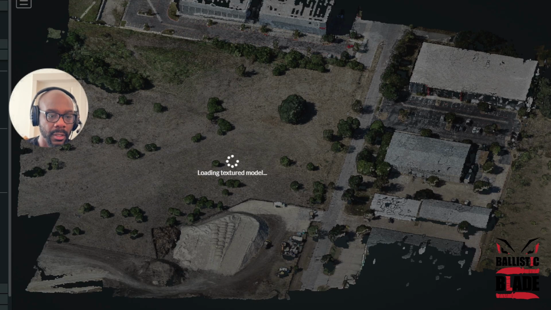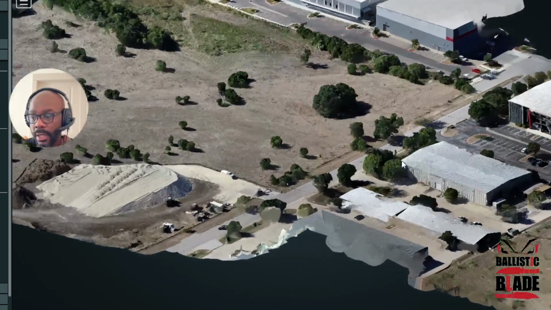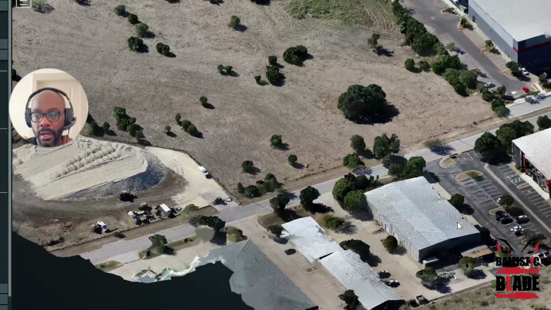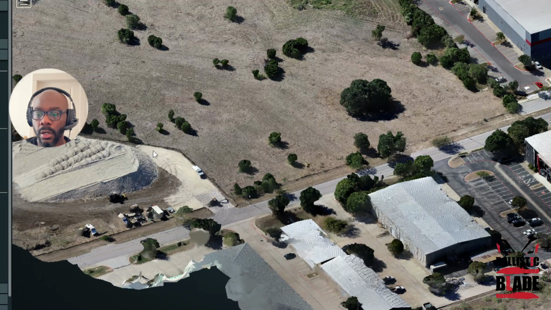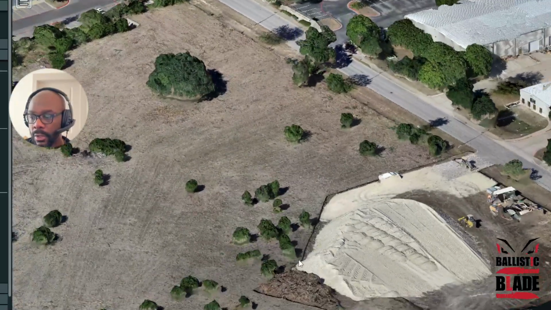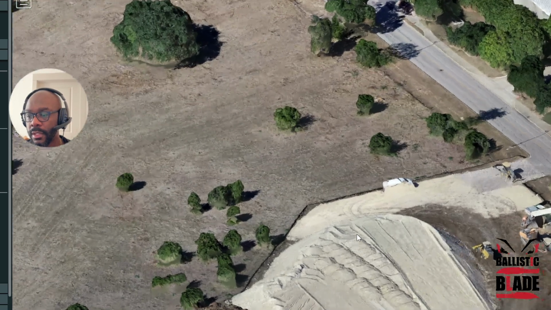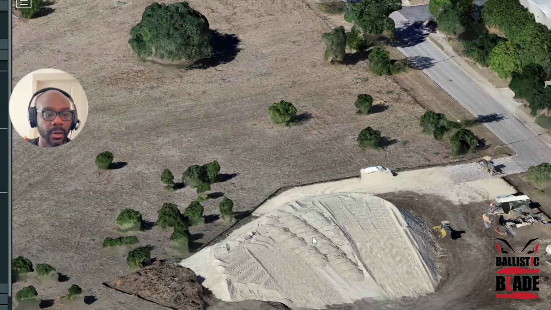For the different industries, for example, if you're working in real estate, you can use it for construction, engineering, real estate to visualize the property layouts. And also if you've got some construction work going on, as you can see here, this is a stockpile, right? So if you want to check out materials, this is some of the services that Ballistic Blade offers. We have different types of things that we can get with these 3D models.